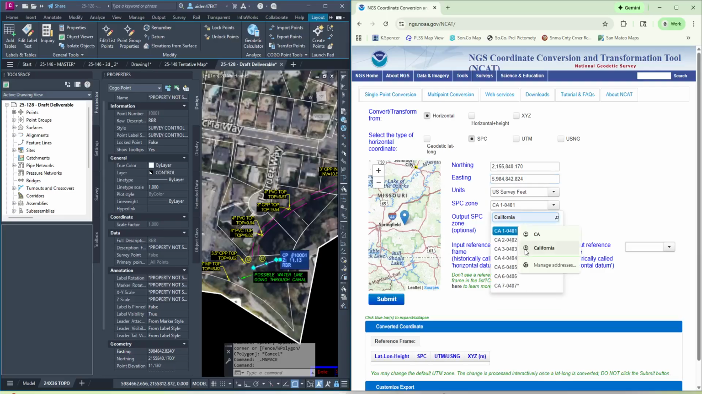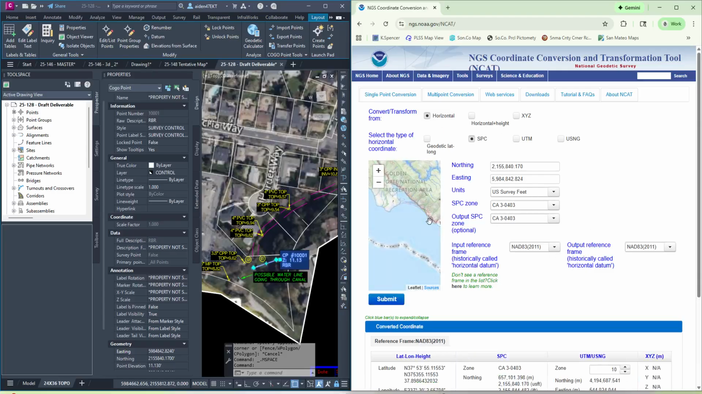SPC zone, but you should know where your zone is. We're zone 3. We're in Marin County. Convert it back to zone 3, NAD83 2011. That's what we should be working on. Epoch 2011. Everything good there. Hit submit. This confirms where it is on the projection, and that should be where our found rebar is.